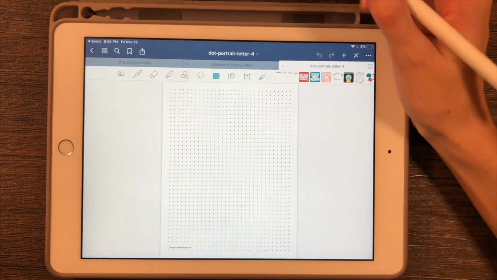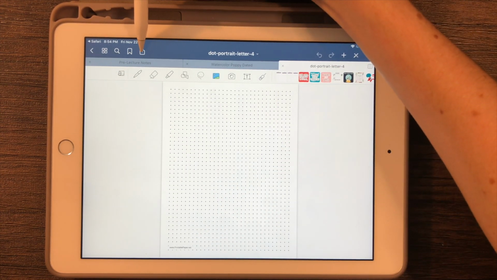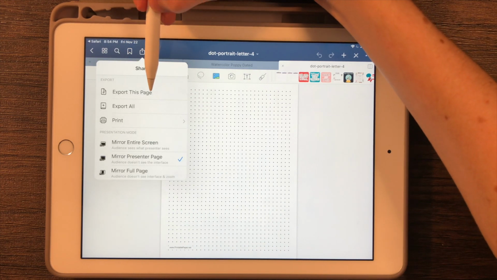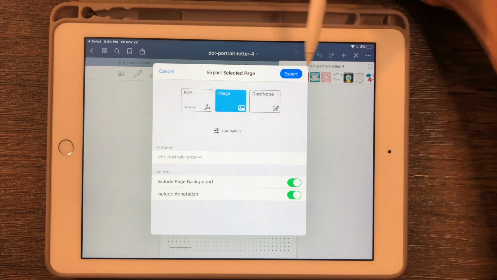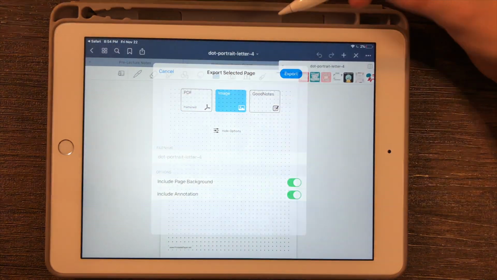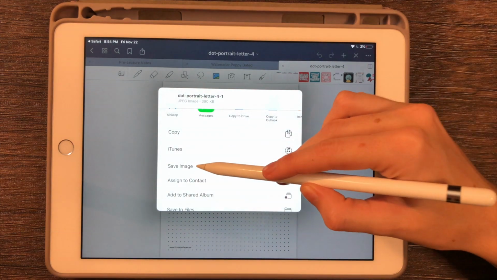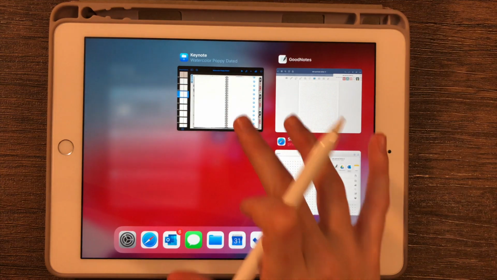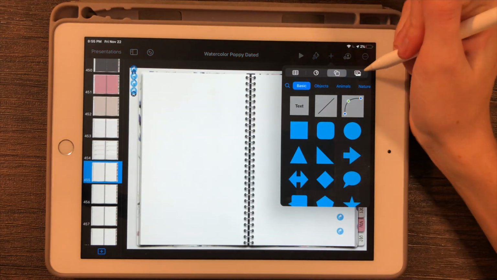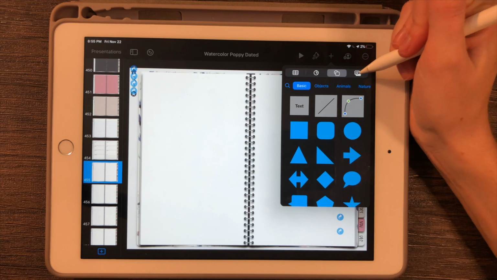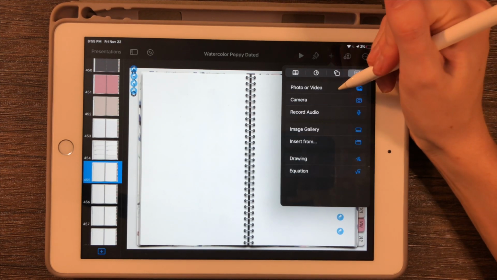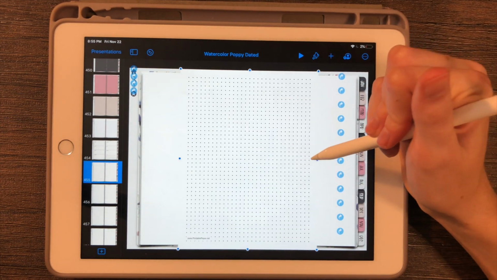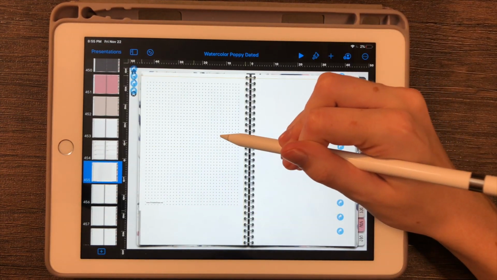I'm actually going to import into GoodNotes, and then I'm going to click the export up arrow button right here in the top left corner. Export this page, and I'm going to choose image, export button, and then I'm going to go down here to save image. So that saved that to my camera roll. I'm going to go back to Keynote, click the plus button, and go over here to the rightmost corner and click this image button, click photo or video, and then go into my recent image. And so this is my dot grid.